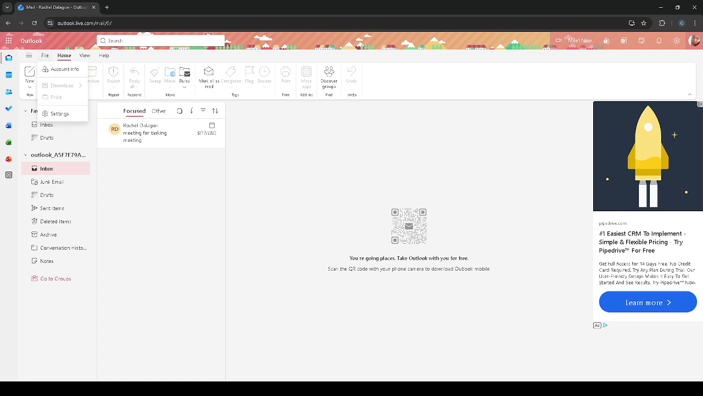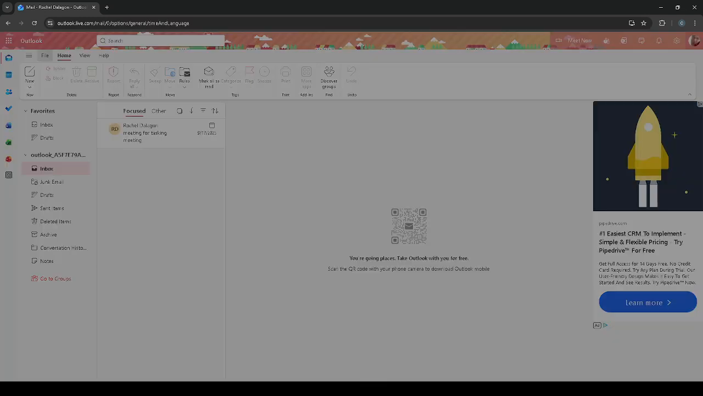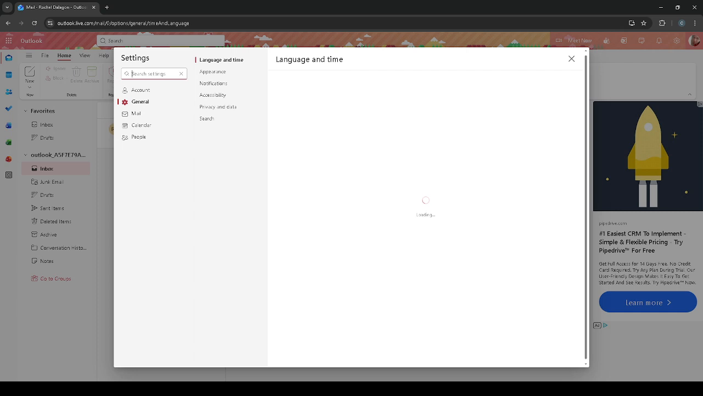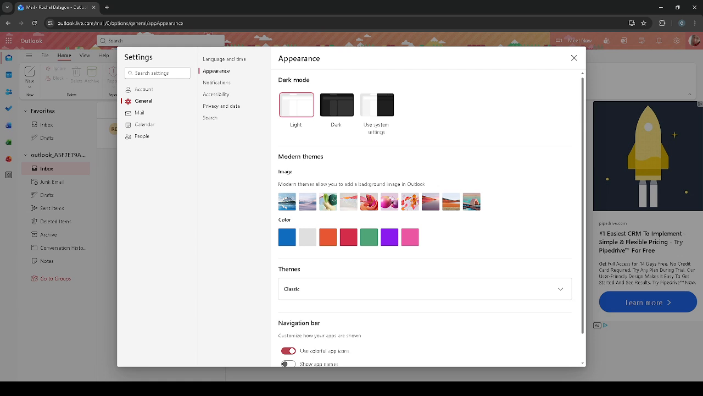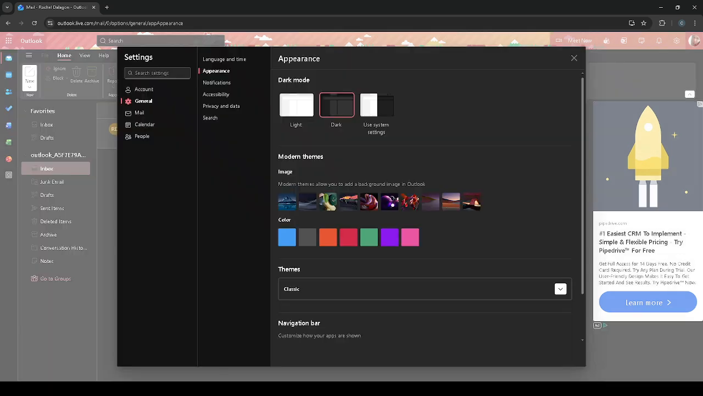Next, from this menu, you'll want to navigate to Options. This is located toward the bottom of the menu. Selecting Options will open a new window called Outlook Options, which serves as the central hub for configuring all aspects of the program to suit your needs. Now that you have the Outlook Options window open, you'll see a menu on the left-hand side. Look for the tab labeled General, which is typically the first option in this menu.